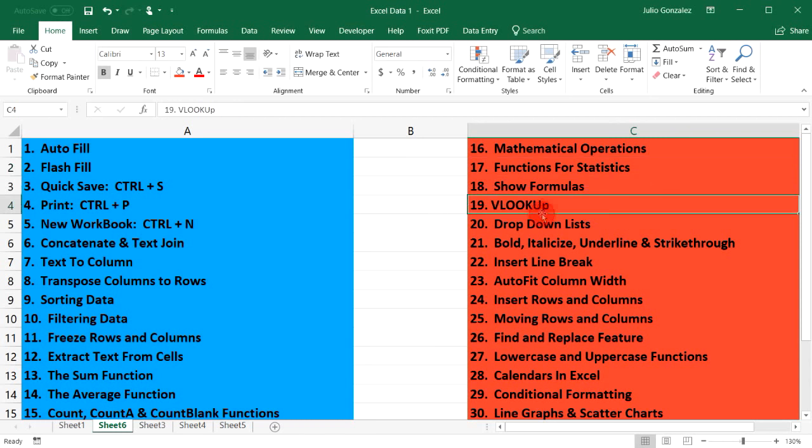We're going to go over VLookUp. We're going to talk about how to bold, italicize, and underline text using shortcut keys, how to move rows and columns, how to use the find and replace function, and a lot of other stuff, such as calendars in Excel. You can quickly print pre-made calendars that you could use.